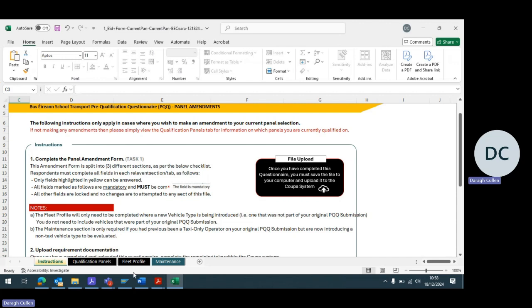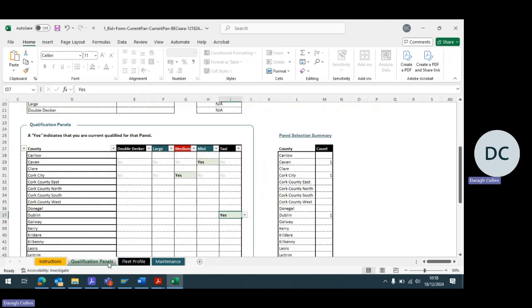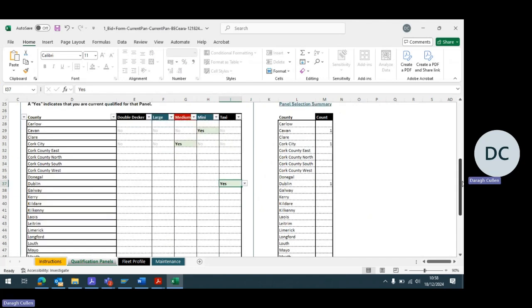Select the Qualifications Panels tab and select the county and vehicle type you wish to add to your current panel. For example, in this video, I have selected the Dublin taxi route to be added to my current panel.